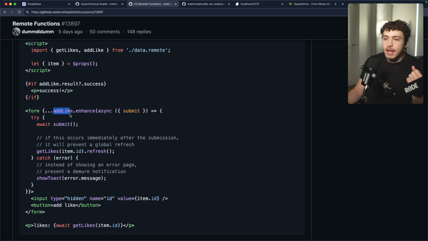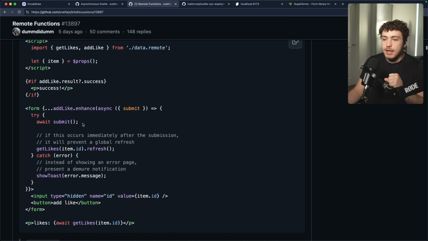We spread our addLike out here, we do dot enhance on it, and then we have our submit function for actually running it. We can also do some stuff like doing a refresh on our getLikes. We can also do an error toast down here. Just allows us to make our thing a bit more dynamic and give a better user experience.